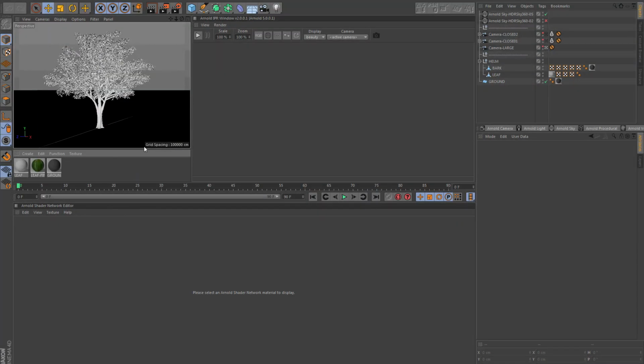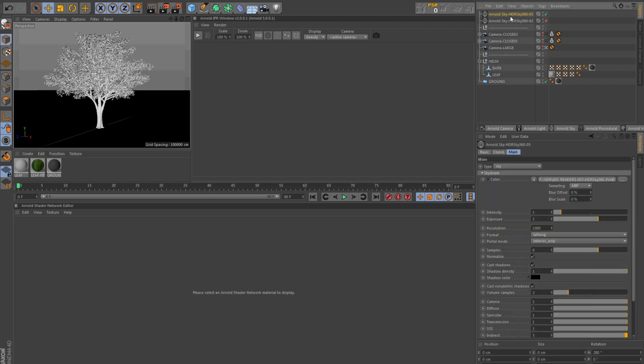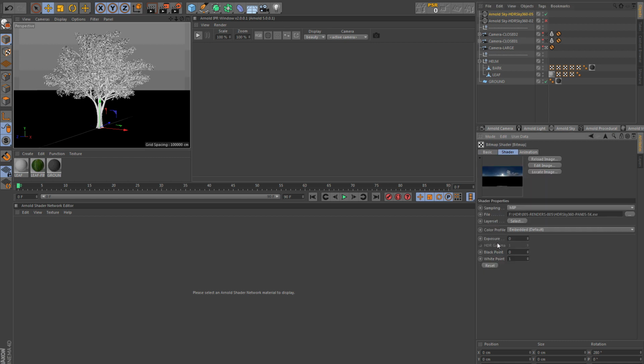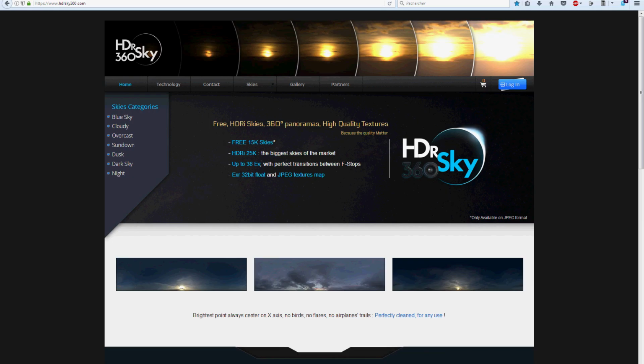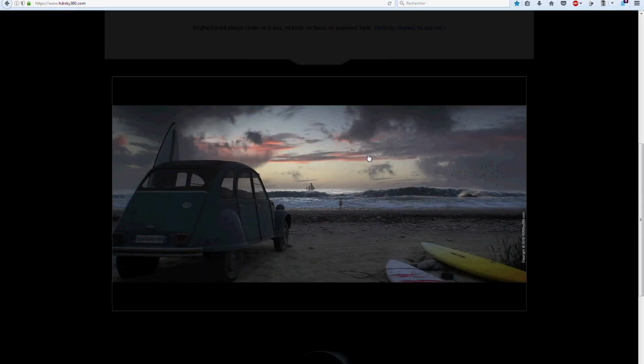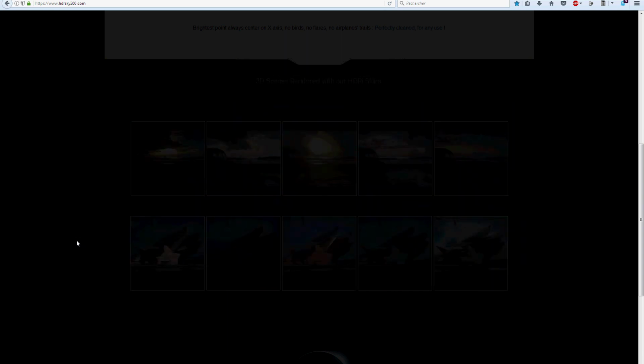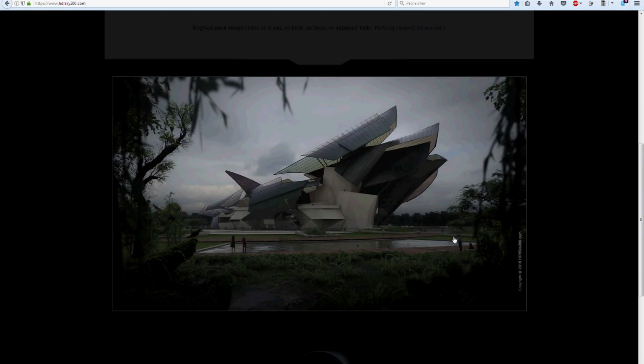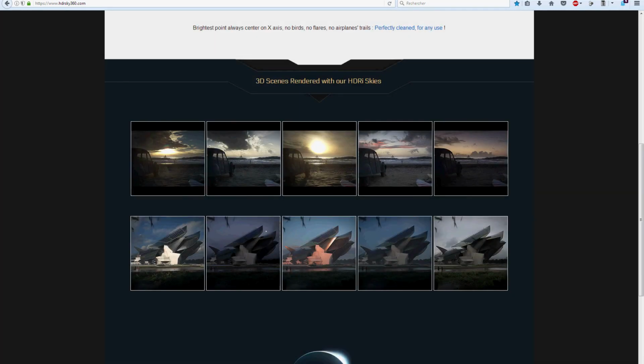Okay, let's start. So this is my scene, this is my tree, and I used an Arnold Sky Dome with an HDRI sky from this site, hdrisky360.com. I chose it because there are a lot of very high quality skies, and the renders are really photorealistic. So feel free to take a look. Okay, let's go.